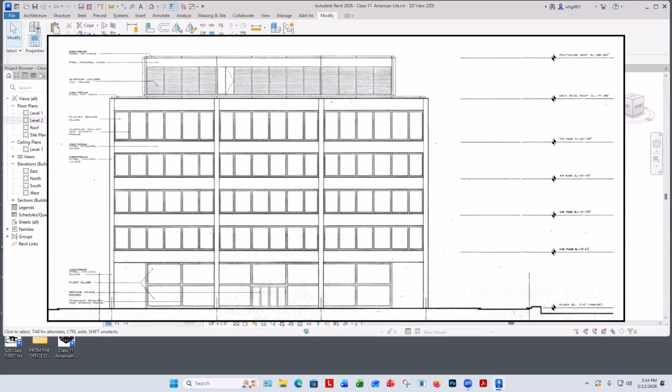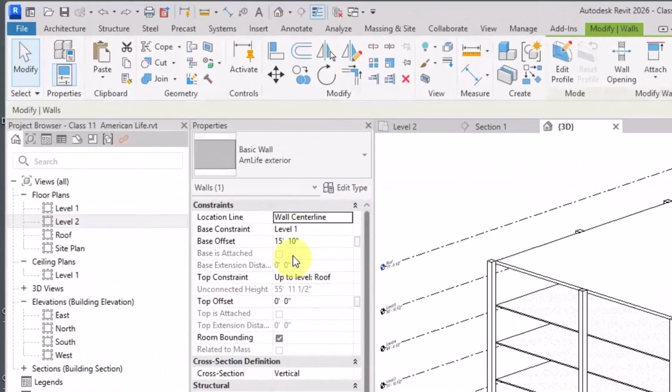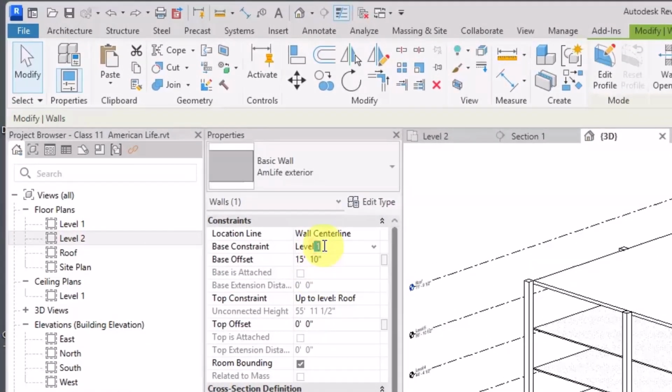I do need to know, to start this wall, how far below level 2 it starts. So I'll subtract the 15'10 from the second floor level, which is 19'4.5, to get 3 feet 6.5. So in that wall's properties, we can just set its base height to 3 foot 6.5 below level 2, and it's minus 3 feet 6.5.